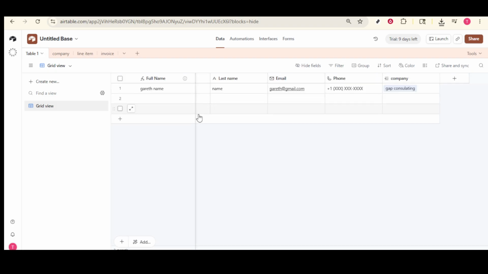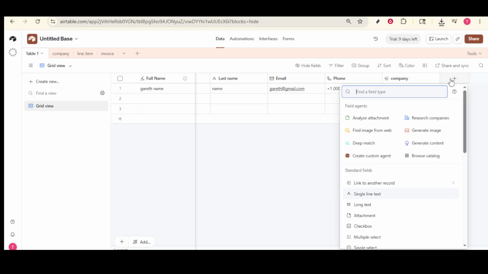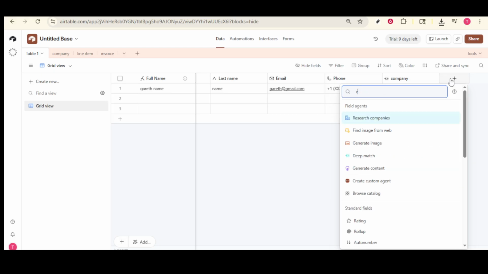Think about how you categorize and connect information in your Airtable base. For instance, you might have a table for projects linked with tasks, another for invoices linked with invoice items, or perhaps clients linked with orders. These links create relationships between your tables and form the foundation that allows Rollup to perform its magic.